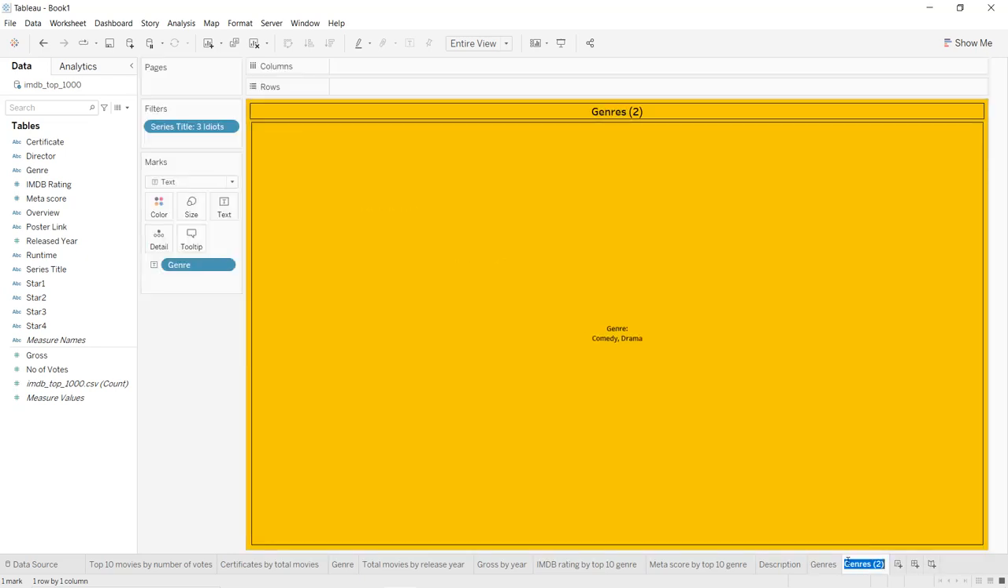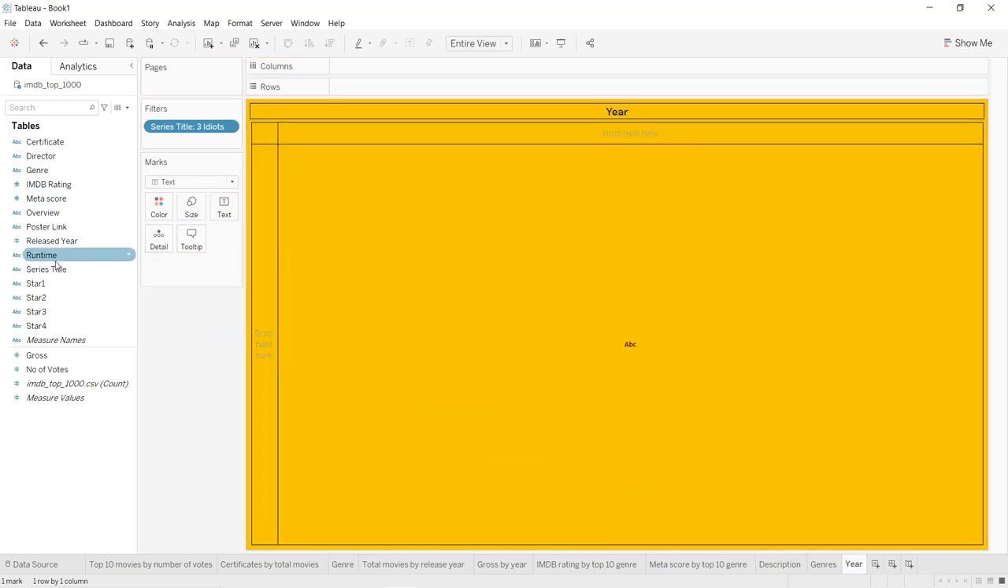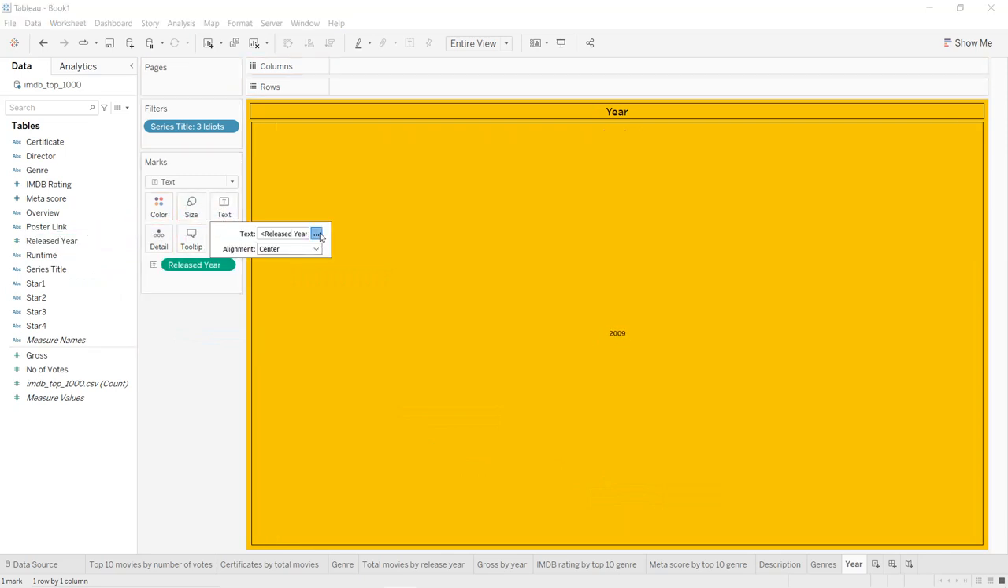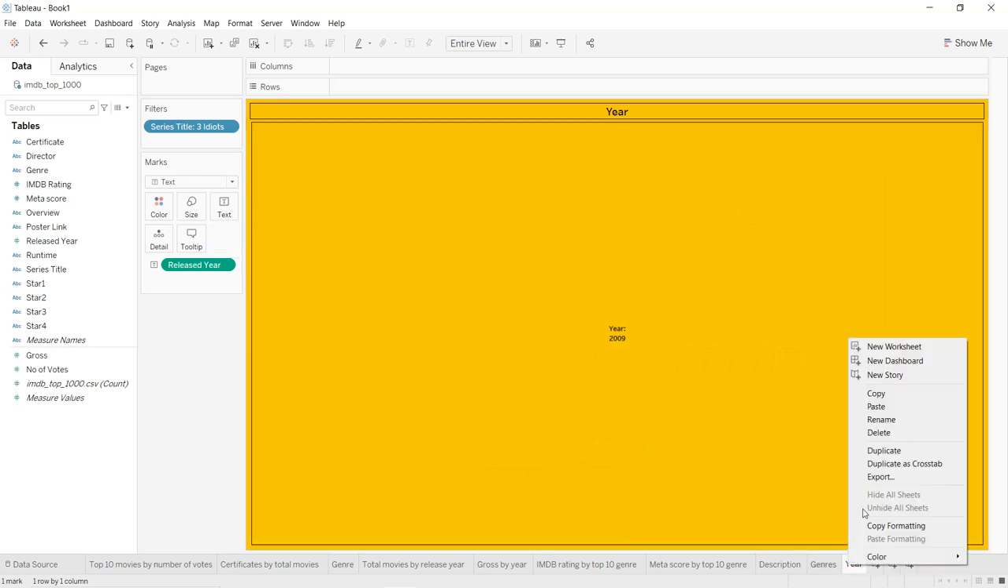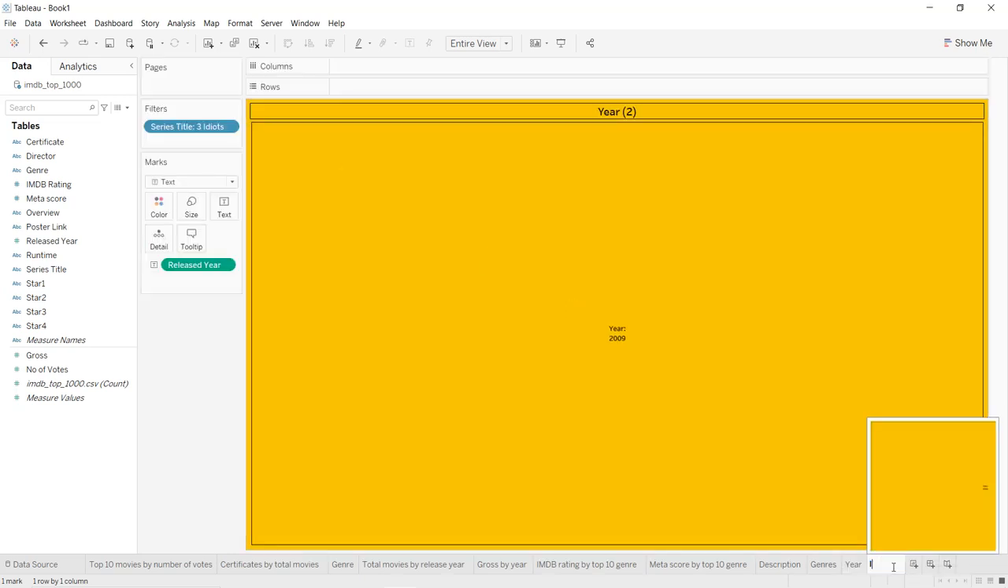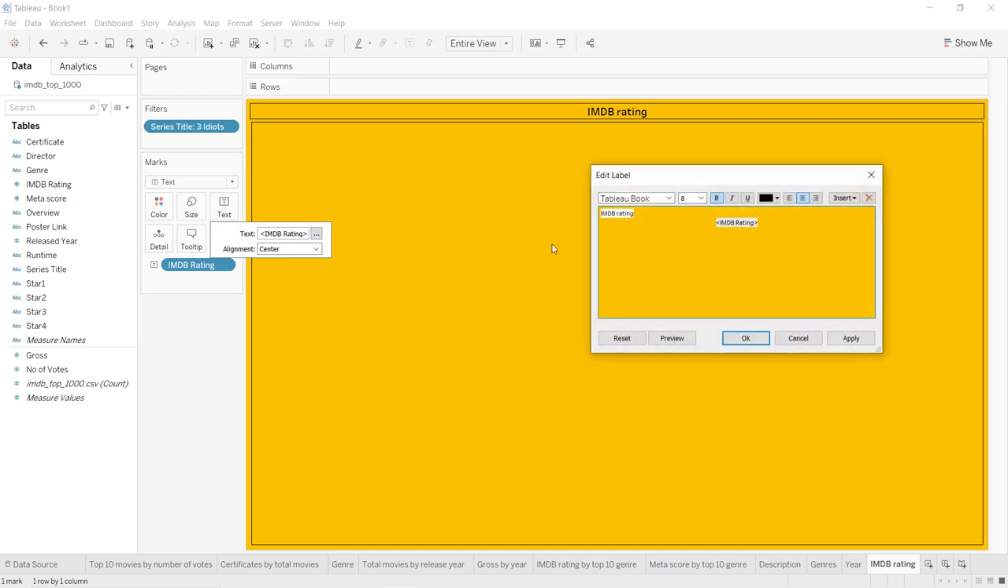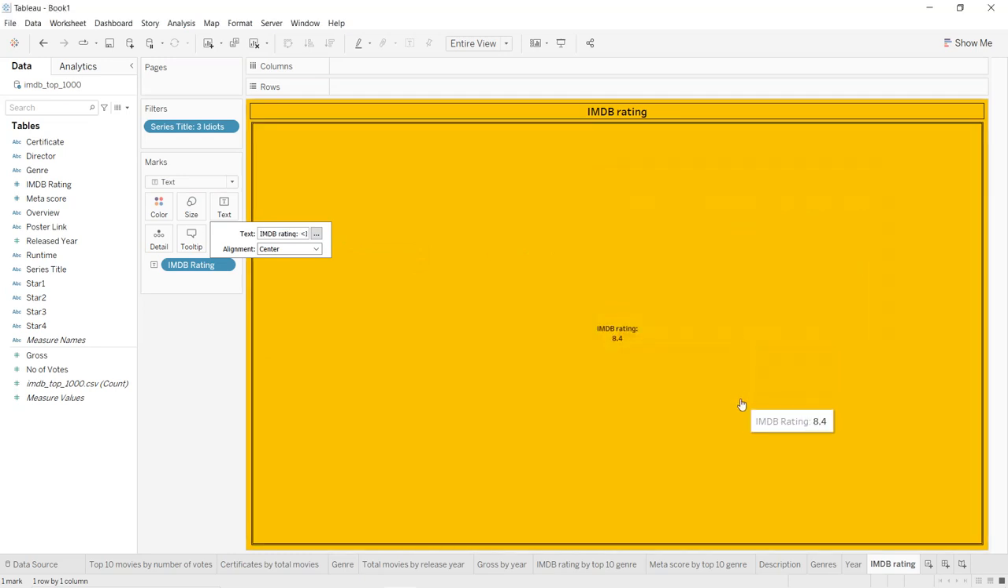Next one is release year. So duplicate. We name it year. We remove genre and we add release year. We click and we paste that. Apply, okay. Next we have the IMDb rating, so duplicate. We have IMDb rating. We copy, we remove this one, IMDb, and we paste that.